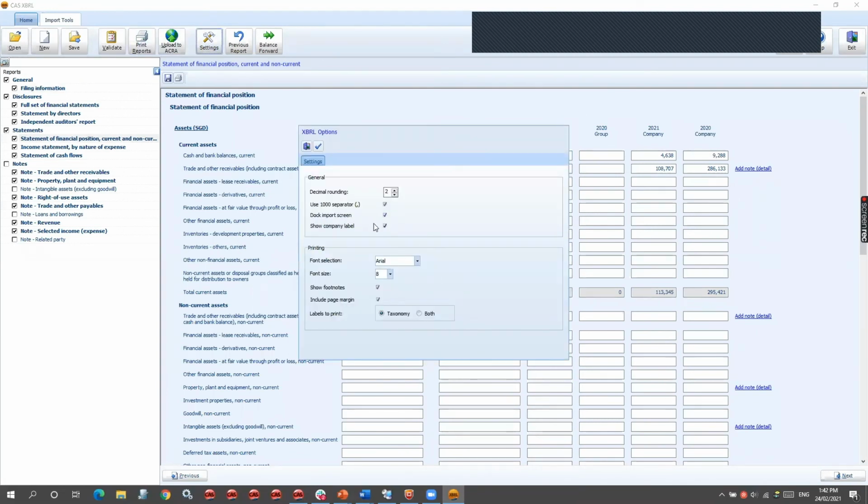You can dock the import screen. This means that the import screen will be stagnant and stay on the right-hand side of the screen. If not, then it'll open as a separate screen. And you can click on Show Company Label, which is there by default. If you don't want to show the company label, you can just untick this option. And further down here are some of the printing options.